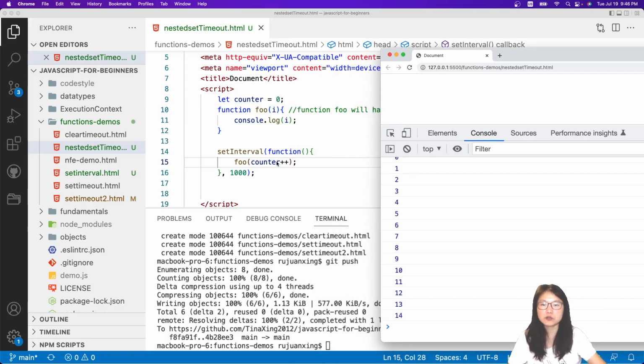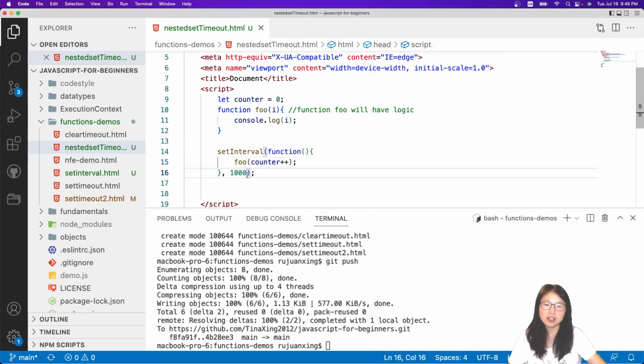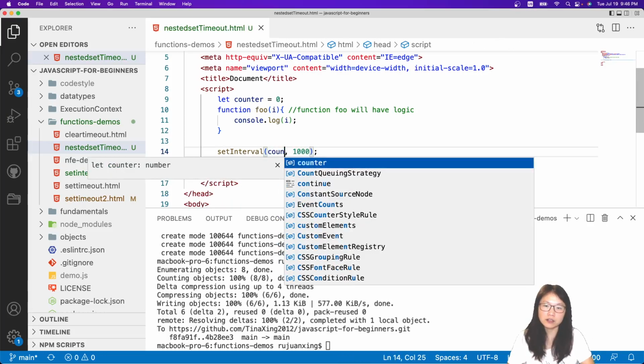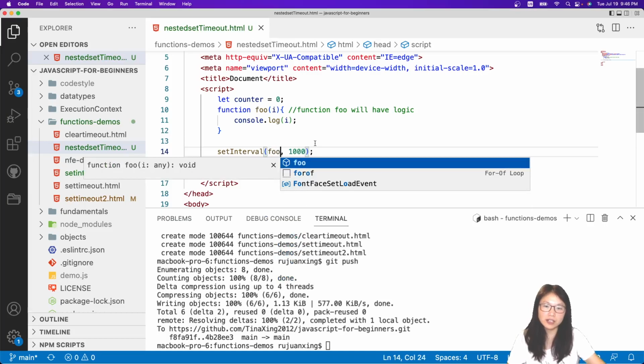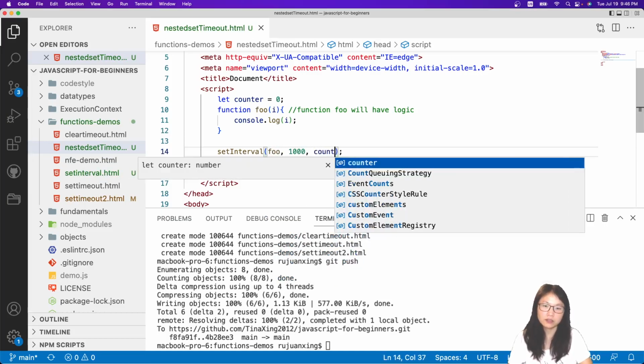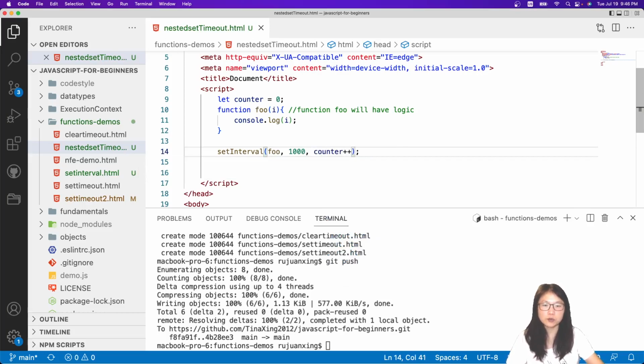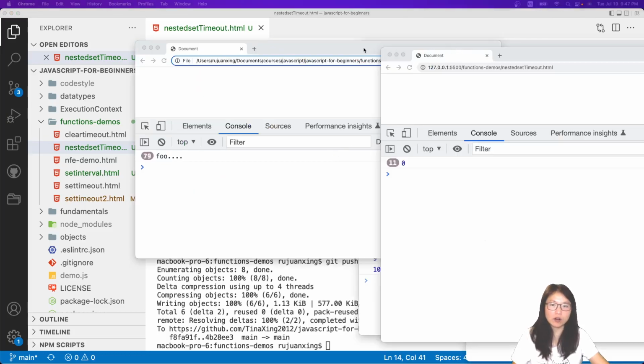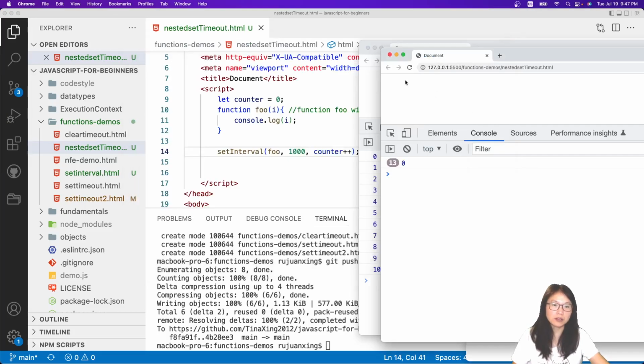So this one is similar to the last demo, but I just changed it to another way, because if I directly pass the counter here, we cannot do it like this. I cannot have foo here and the counter here, because if I do it this way, it will just have a zero being printed all the time. Let me remove this one, and I refresh.